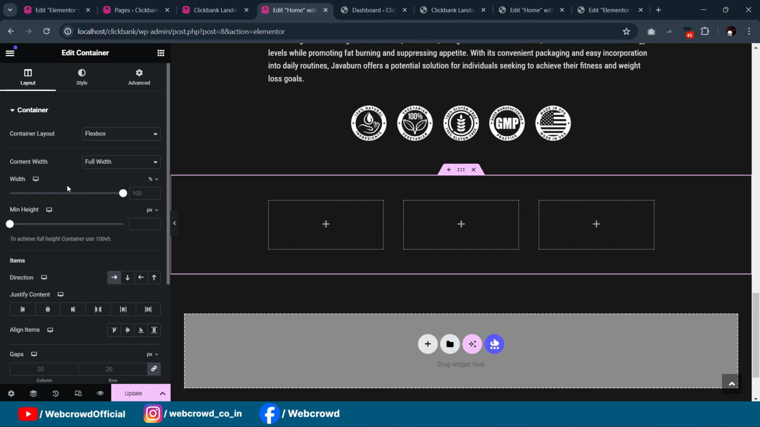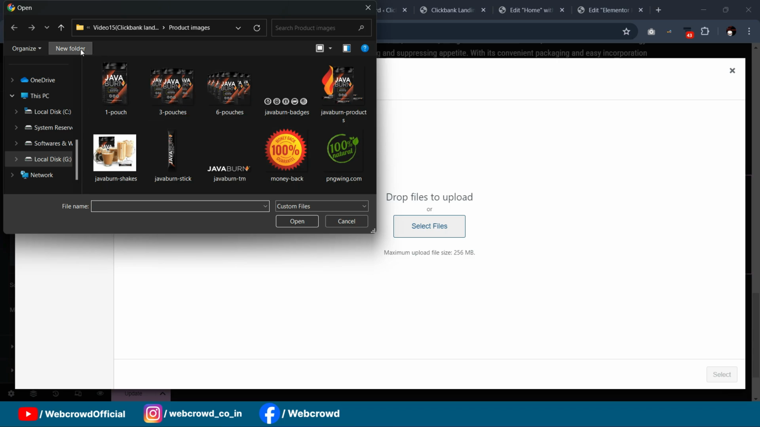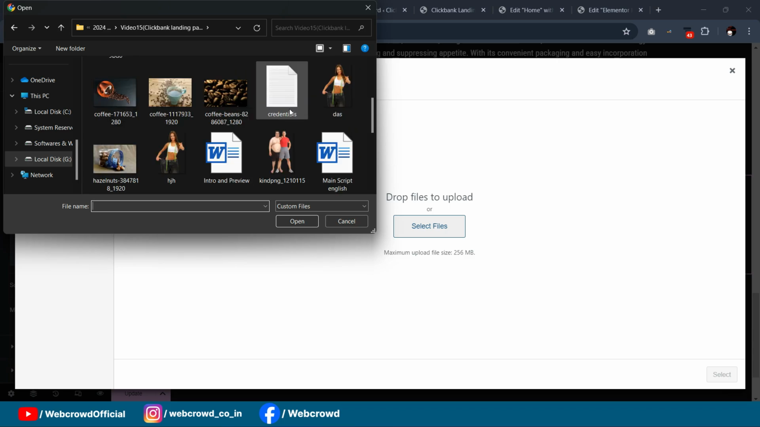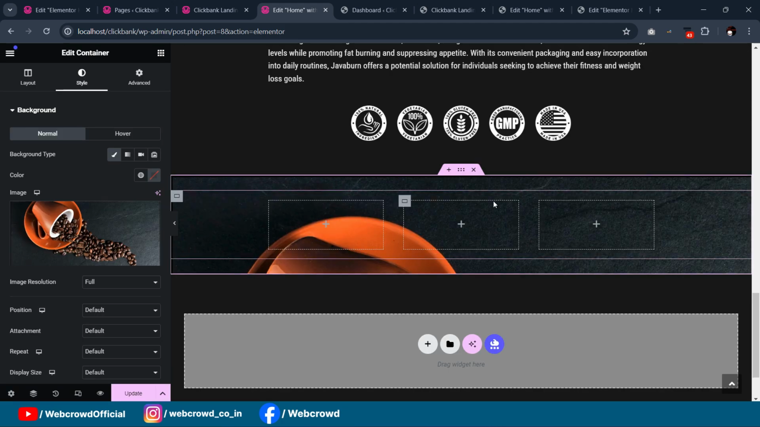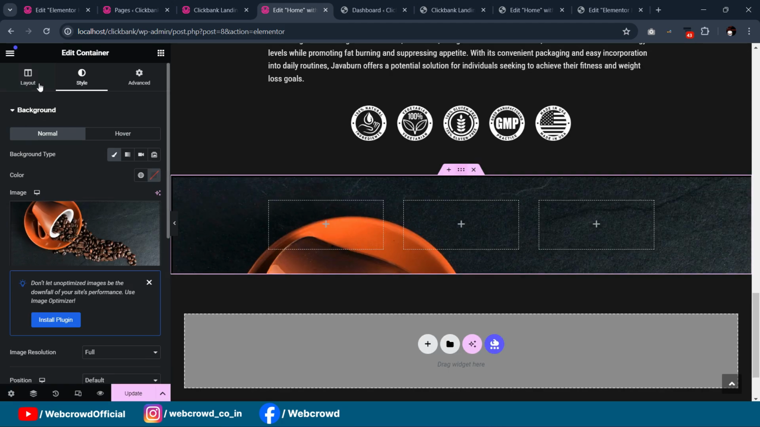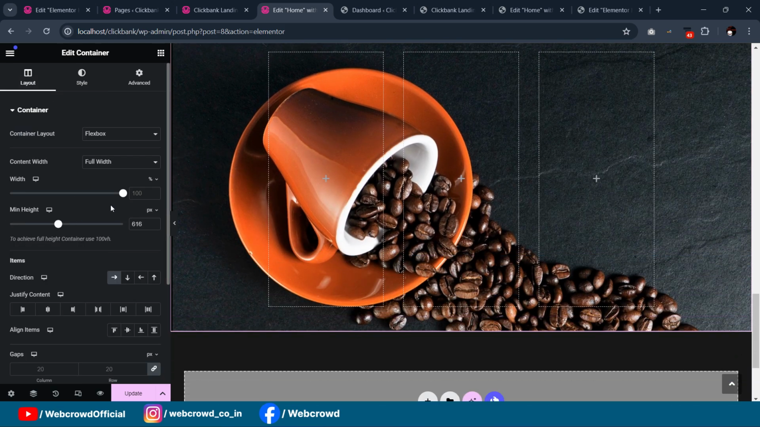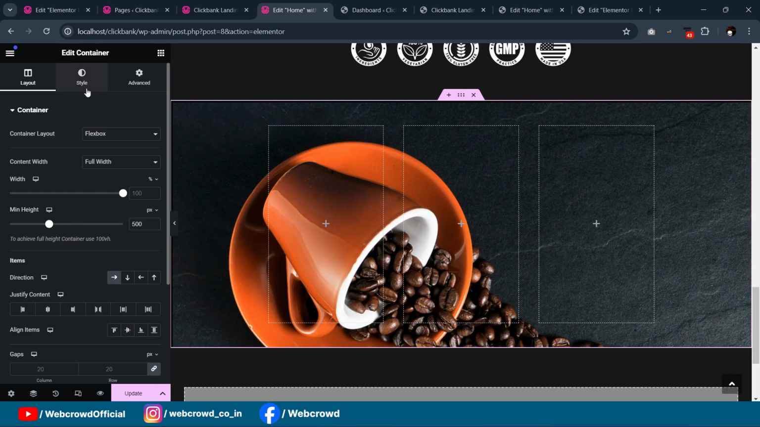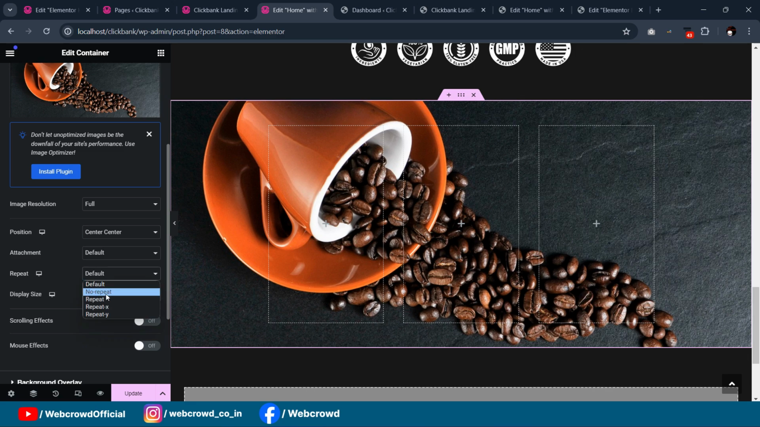Select this bigger container, go to style, add an image of your choice. So right now I'm going to use this image and select it. Okay, after that just go to layout, set the minimum height. I will set minimum height to 500. After that go to style and position will be center. Repeat will be no repeat, and size will be cover.